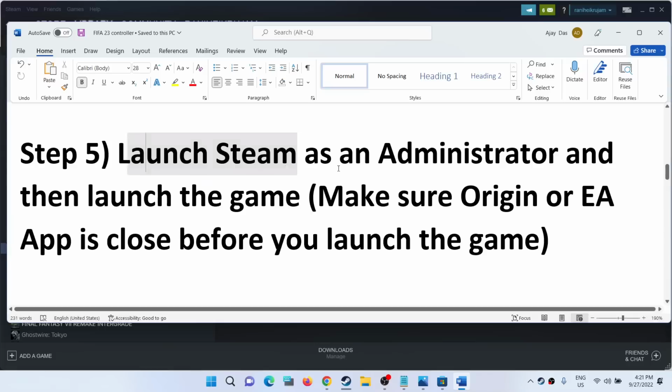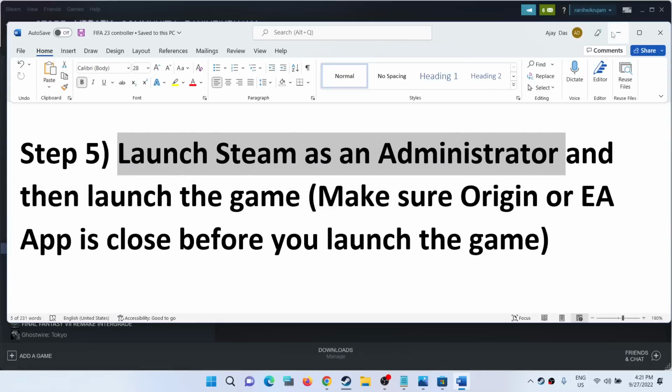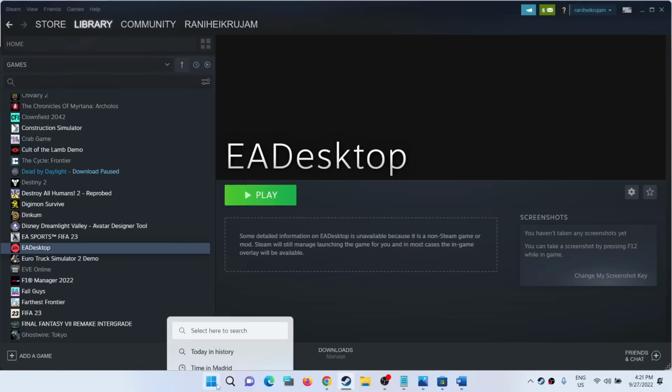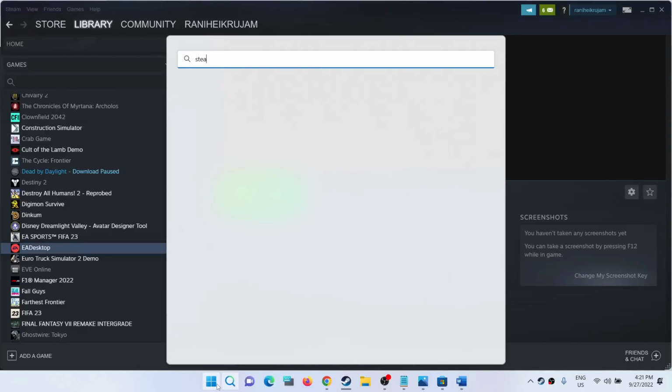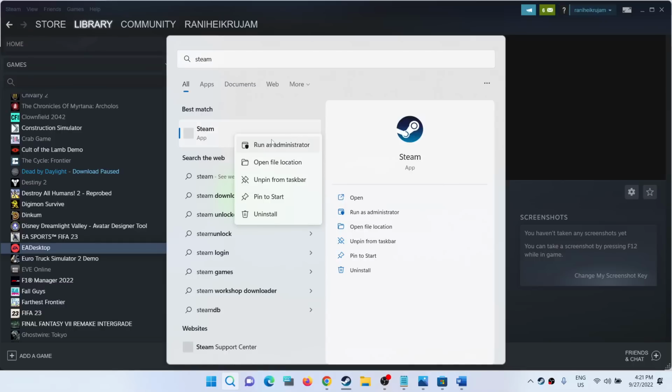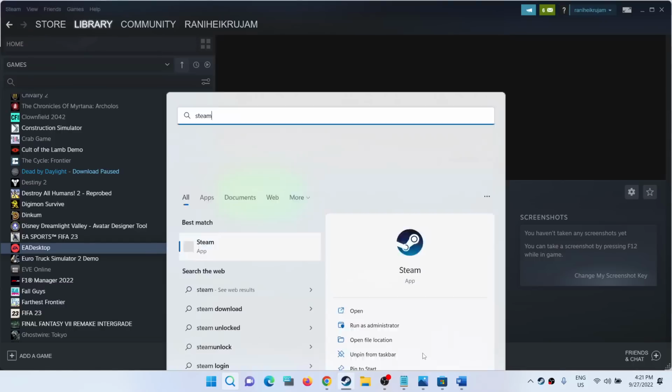Next step is to launch Steam as an administrator. This has worked for many players, so make sure that you follow this step. So first of all, close Steam. Go to Steam, then click on exit. I'm not closing it, I'm just showing it. Now once Steam is closed, type in Steam and then make a right click and then click on run as administrator. So open Steam as an administrator.